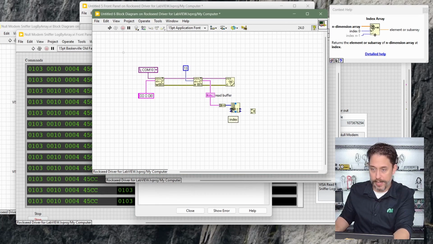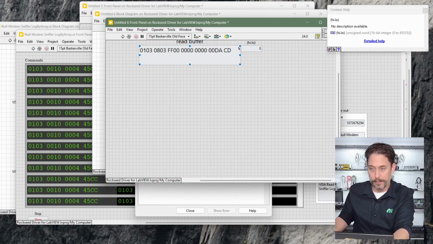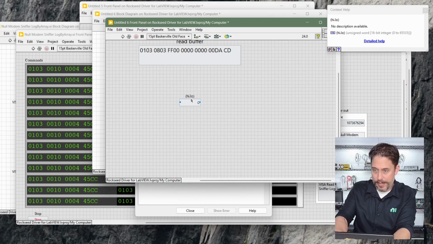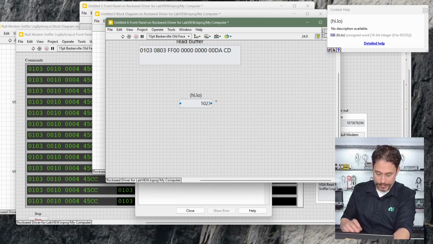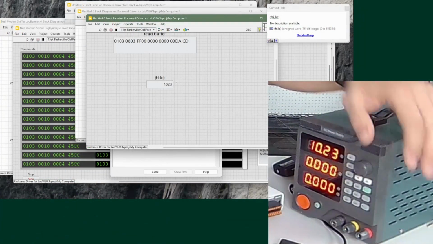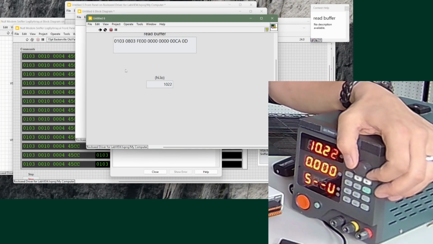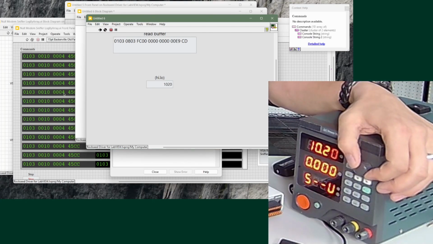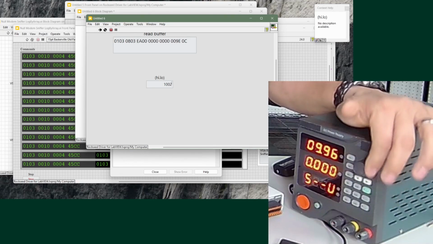I'm going to say starting index 3. 3 is the high, that's the low. I'm going to go ahead and create an indicator out of it. Let's make that nice and big as well. And if I run this right, it should show 1023. That is fantastic. So let's do that split screen again, and I'm going to run continuously. And you can indeed see, as I change the value on the screen here, it should be updating with whatever we're looking at on the front panel.